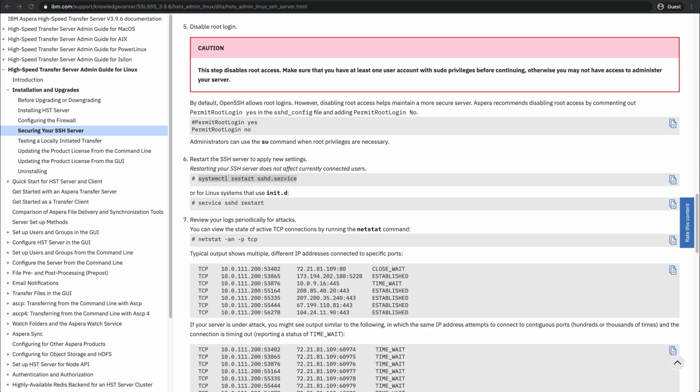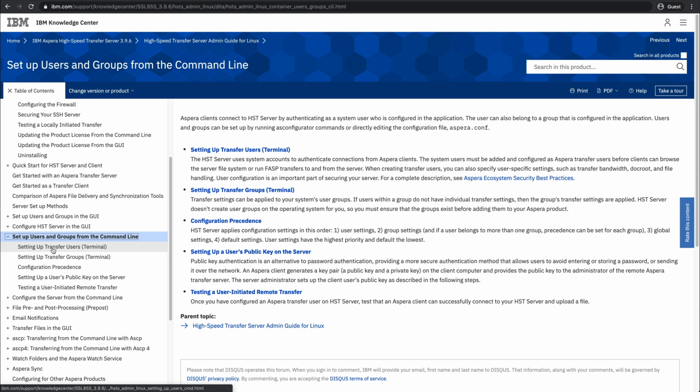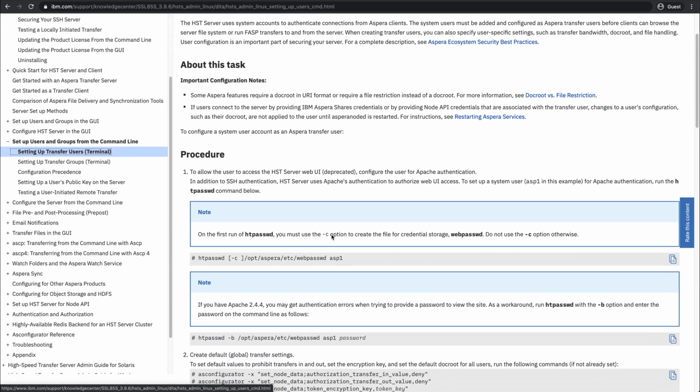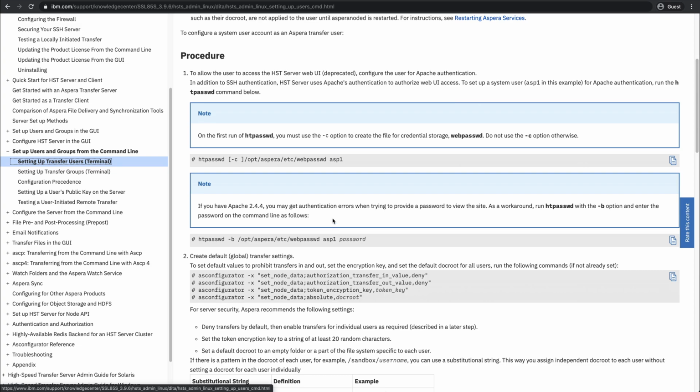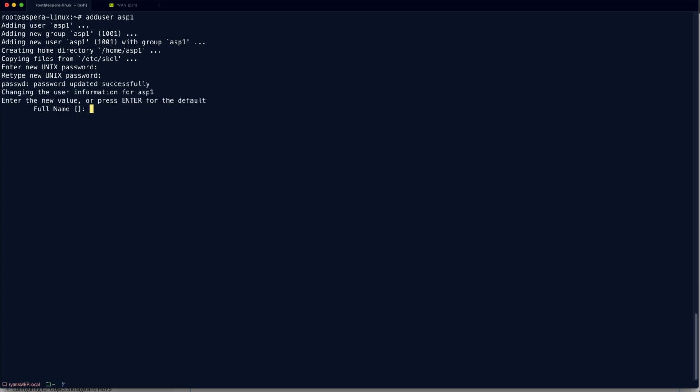Okay, so next we can begin to set up the user. So we can set up users and groups from the command line, and then set up transfer users from the terminal. Now, before we begin this part, we will actually need to create a user on the Aspera server that will be used by the client to log in. So we can add user ASP1, and we can set a password. Most of the remaining fields can be left blank.